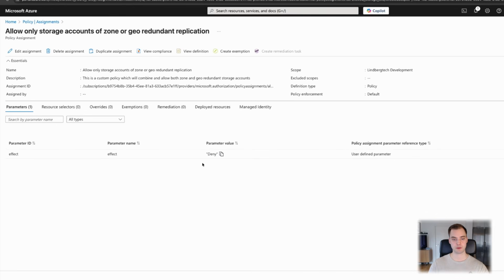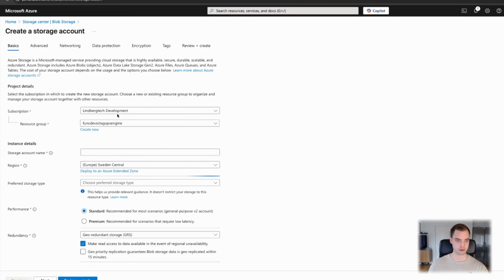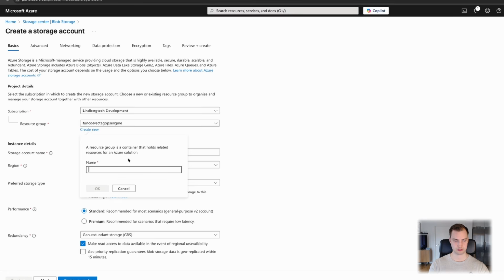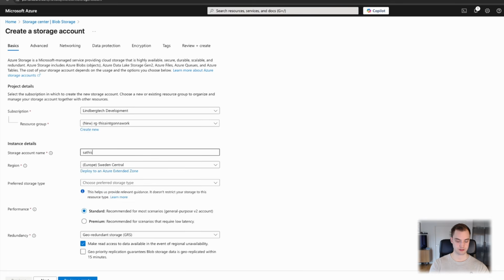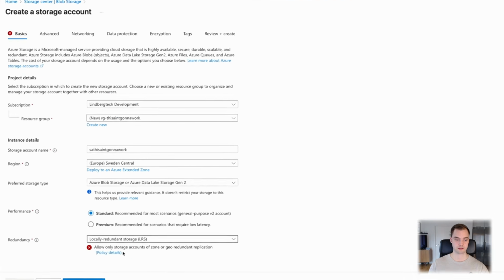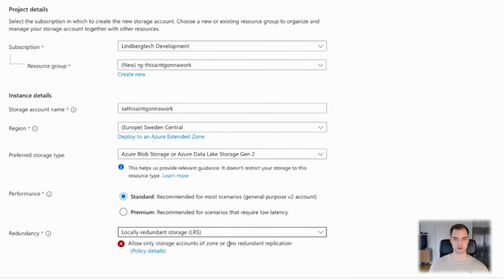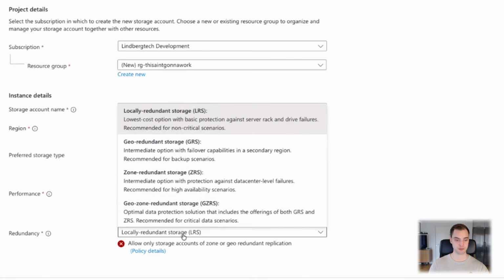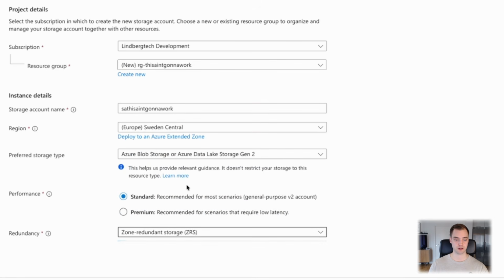So if I'm not creating with the proper configuration, I should get denied, right? So let's test it. I'm going to create in Limburg Tech Dev. I'm just going to call this RG, this ain't gonna work. SA, this ain't gonna work. And redundancy. By default, the redundancy is set to GRS, which remember is fine by policy. If I set this to locally redundant, allow only storage accounts of zone or geo redundant. So I can't do it. If I go back to, for example, zone redundant, then I'm fine.